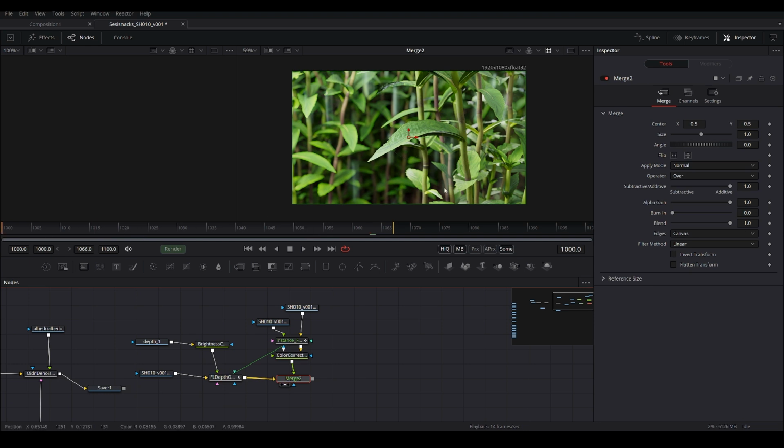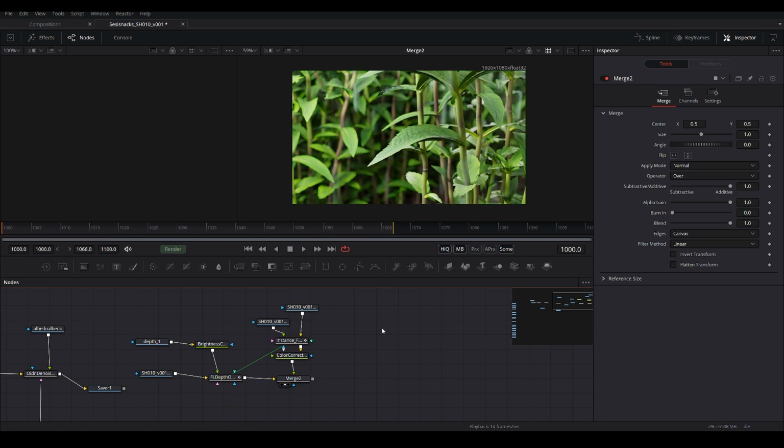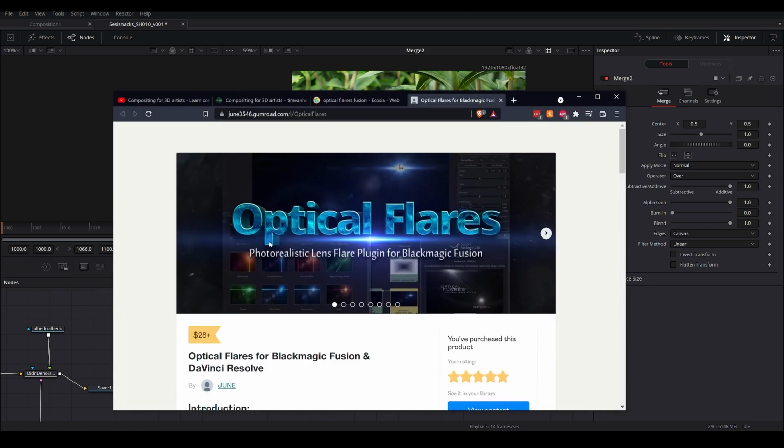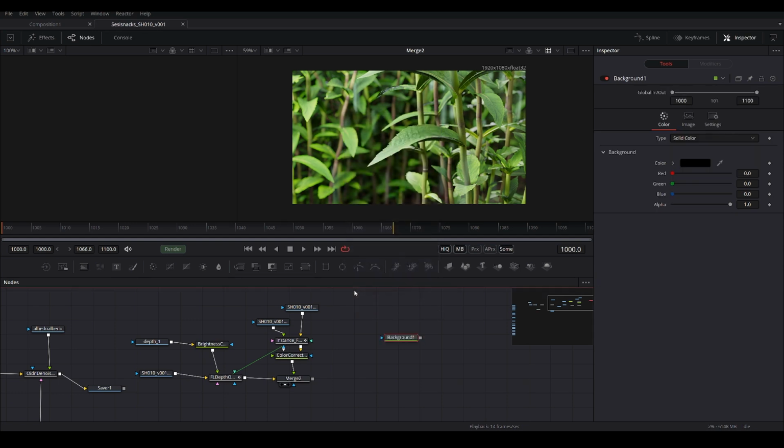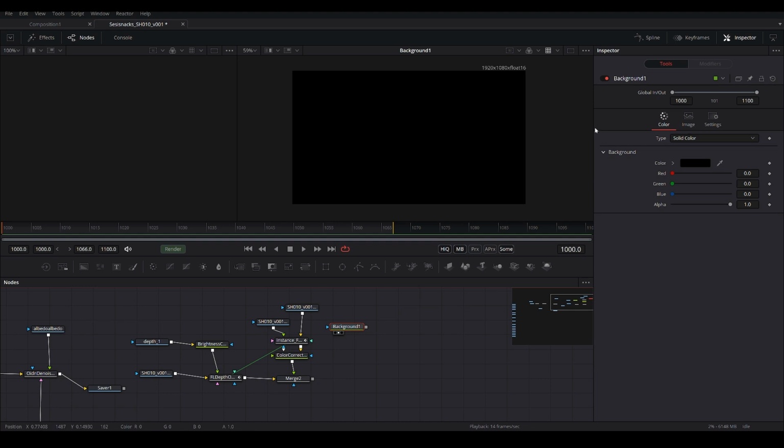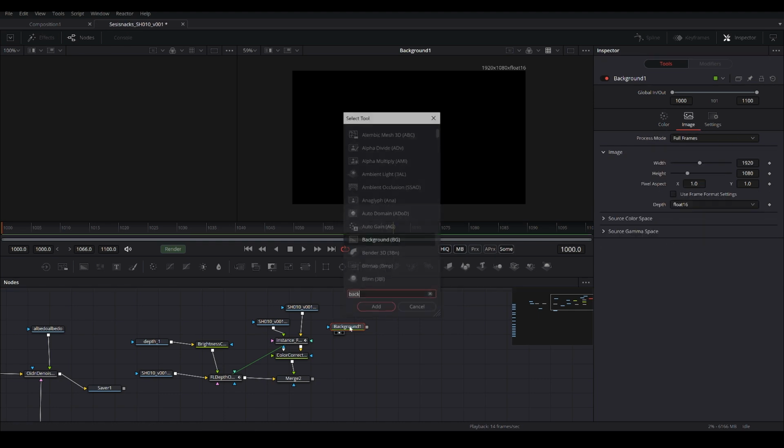Looking pretty nice. Right, so now we're going to use another plugin. This thing, Optical Flares for Blackmagic Fusion. It's quite cheap, but it's also quite nice. It's similar to Optical Flares in After Effects, but for Fusion. What we're going to do is make a black background here. We're going to make sure it's float 16, and we're going to use our Optical Flares plugin.